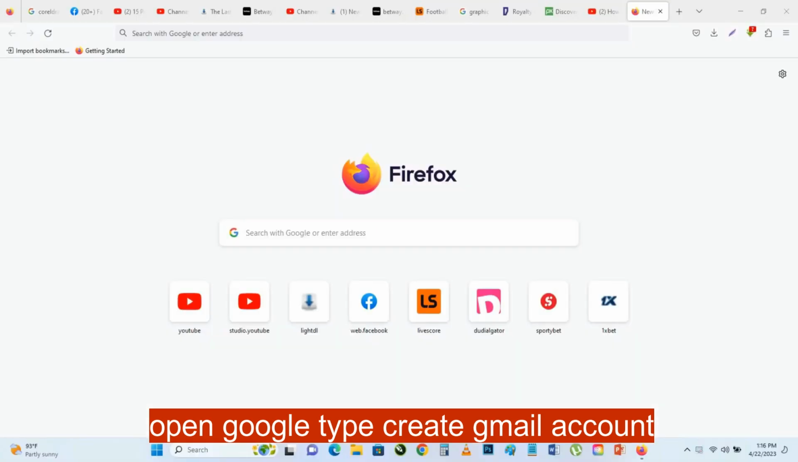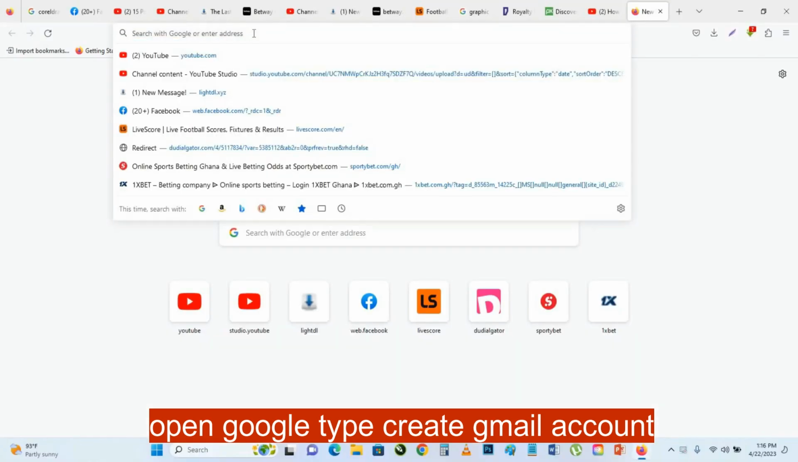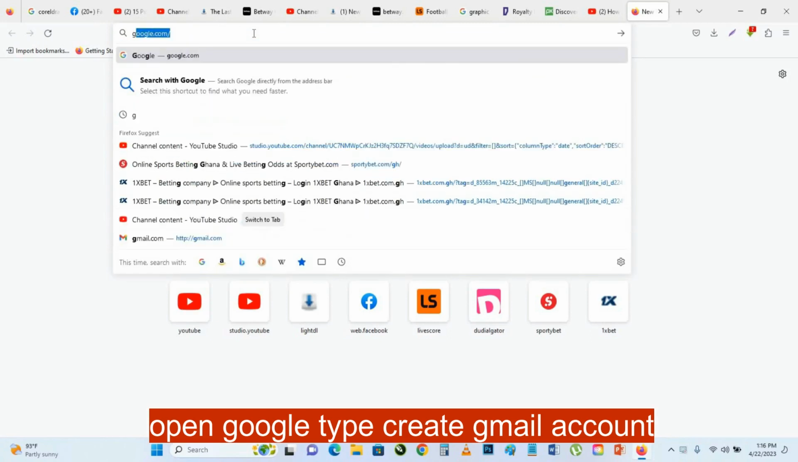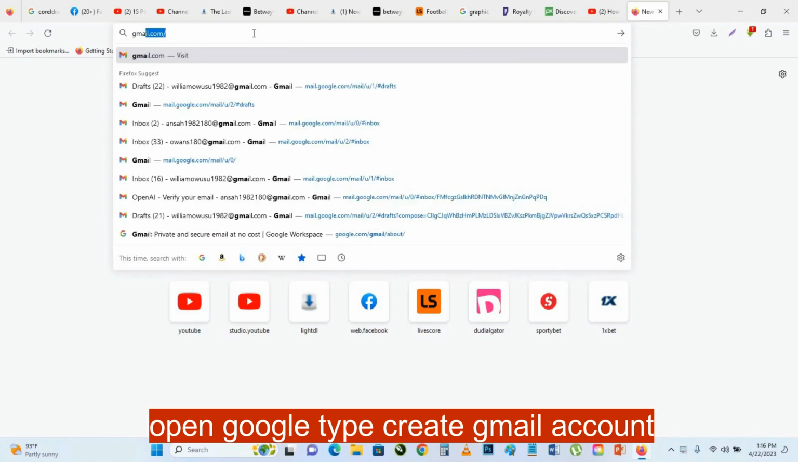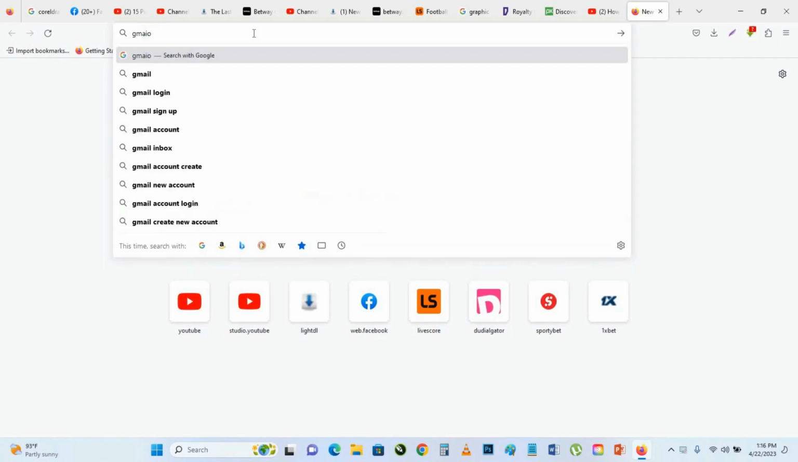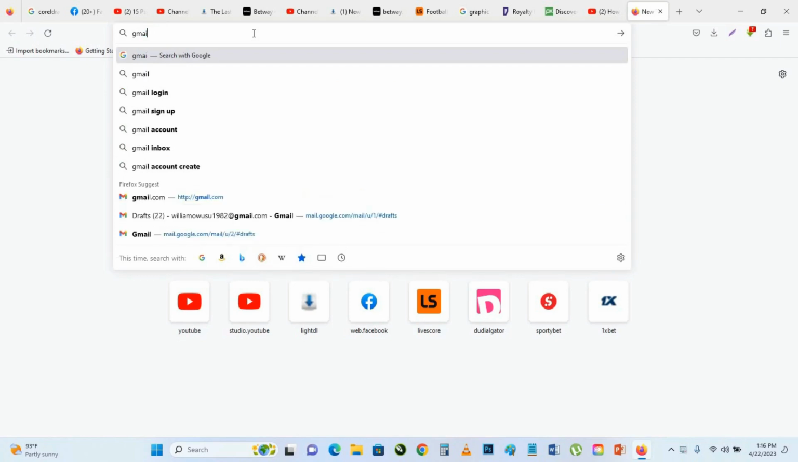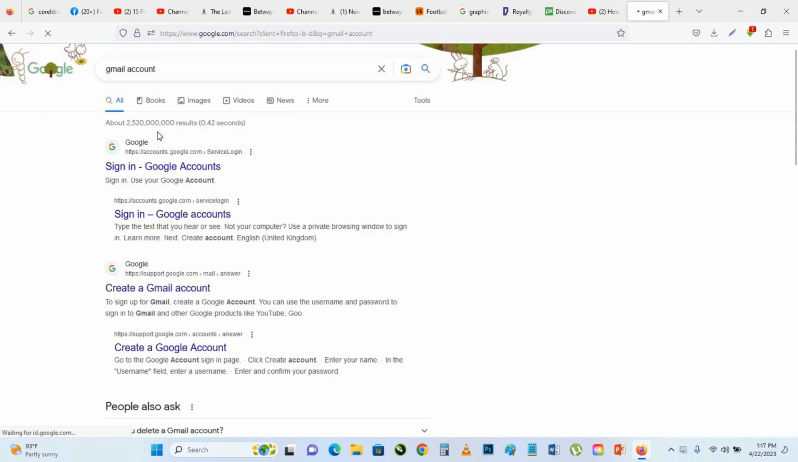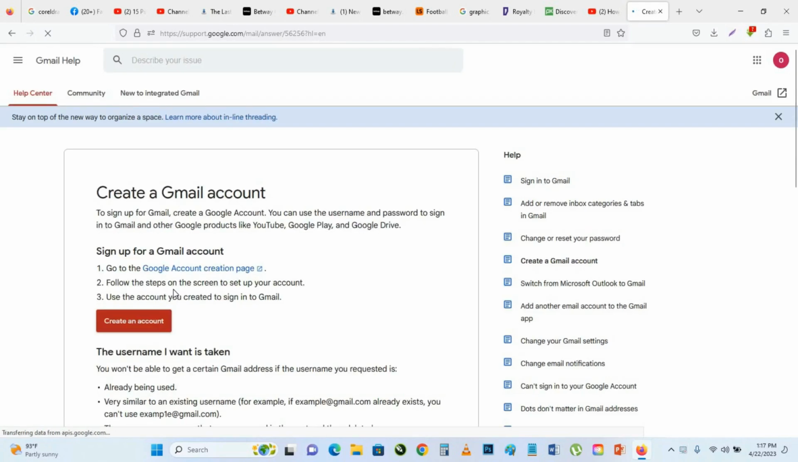First of all, go to Google and type gmail.com, and there's a drop-down where you can choose from. You want to create a Gmail account. Okay, then as you can see over there, select create Gmail account and click on create an account.